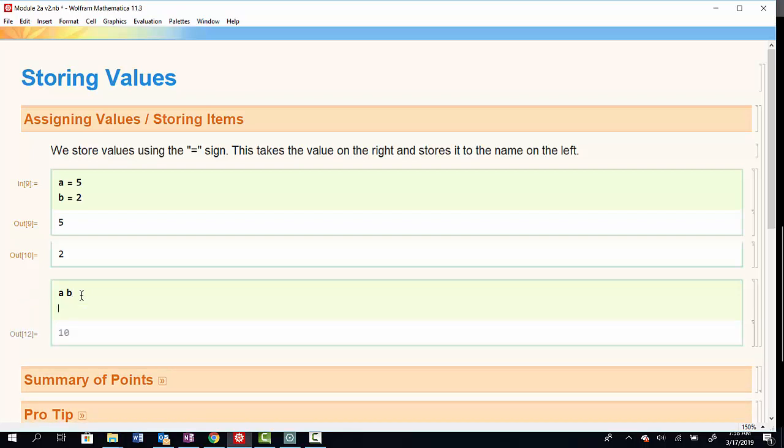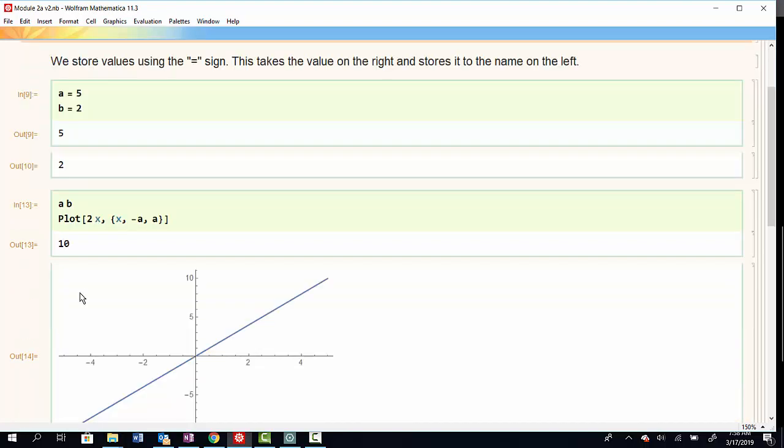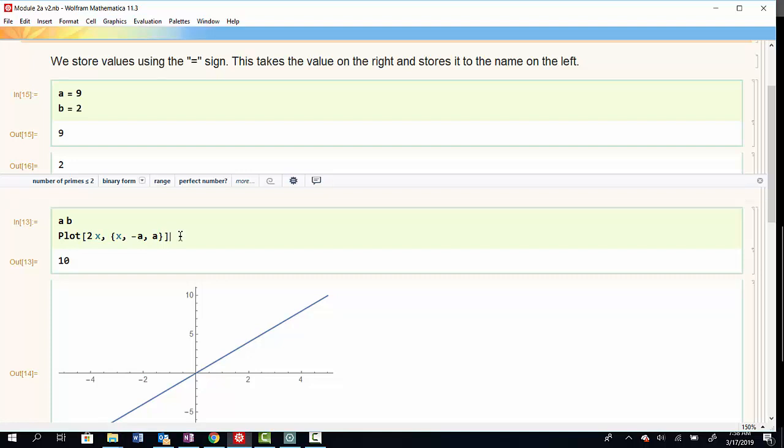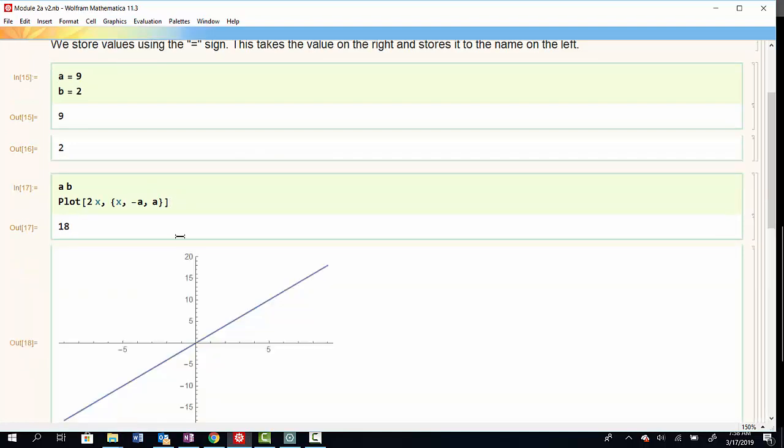I can also use them not just in computation, but as any parameter inside of some function. So for instance, if I wanted to plot 2x over some range of values, maybe from x equals -a to a, I could also do that. And here's plotted that over the range -5 to 5. So we can store values and then we can use those values. One of the nice features about that is if I want to change a parameter value, I can just change the definition, and if I reevaluate the cells that I'm using that parameter in, they will adjust accordingly. So it lets me quickly change a value that I might be using extensively through some code.